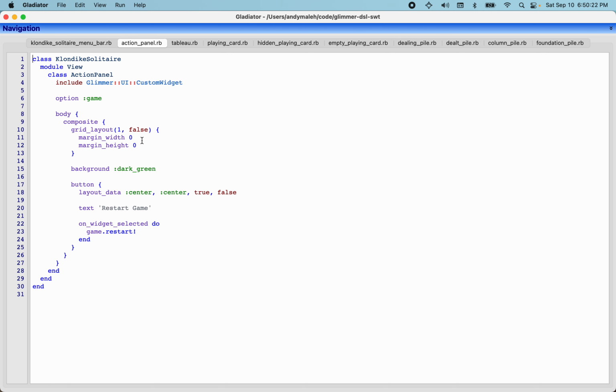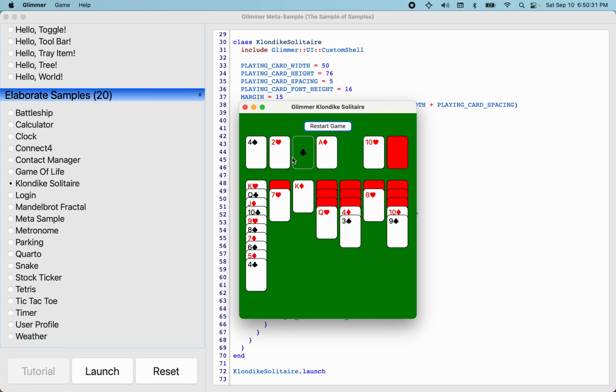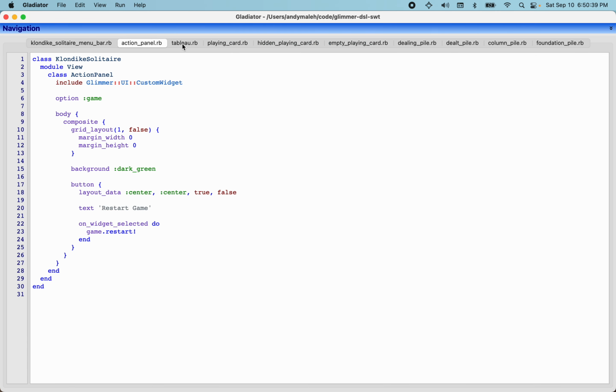Next is the action panel. This just has a restart game button. So it has a button of restart game, and it'll just restart the game. That's pretty much it. That's what happens when I click this button. It'll basically reset everything and reshuffle the cards and generate a new dealing pile, as well as column piles.